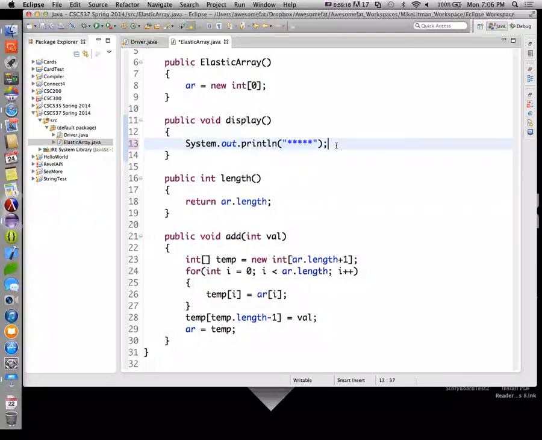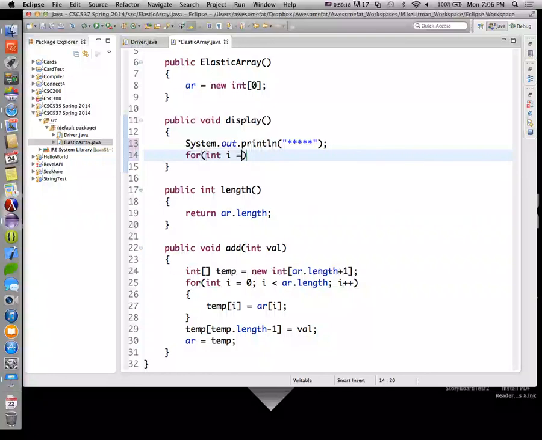And then we'll write a loop that goes through. For int i equals 0, i is less than AR.length. However long AR is right now, right? AR keeps getting longer every time we add a value. So the first time we try to call this, AR length might be 0. It might be 1, then it might be 2. i++.